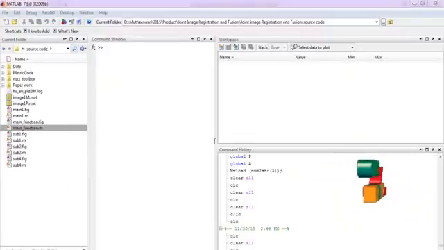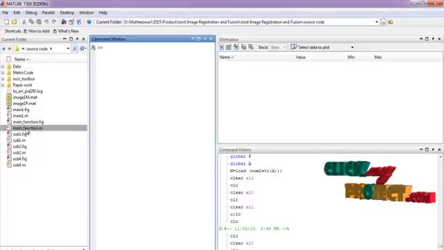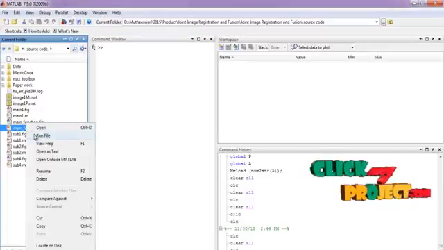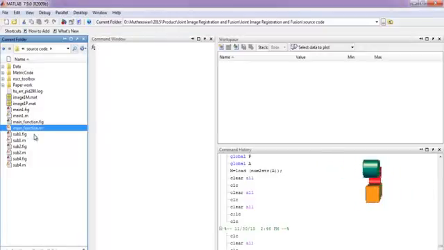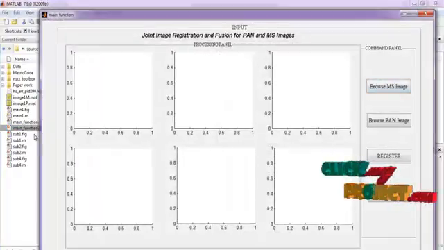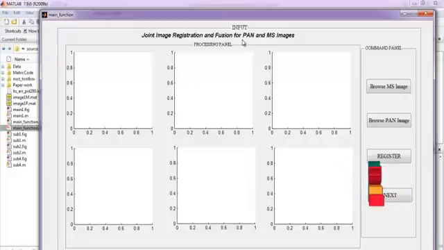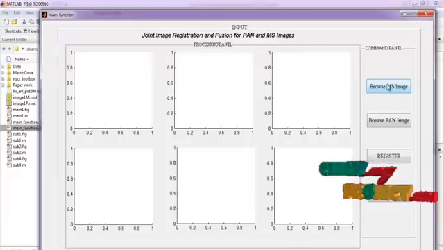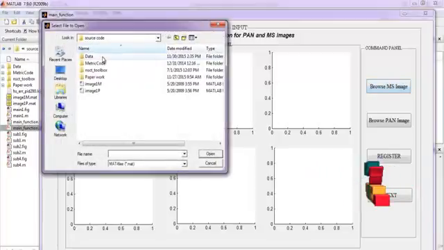Let me discuss the run procedure for our process. Select the main function.m file in the current folder, and run that file to execute this process. This is the main window of our process: Joint image registration and fusion for pan and MS images. By pressing the browse MS image button, you can browse the multispectral image from the dataset folder.